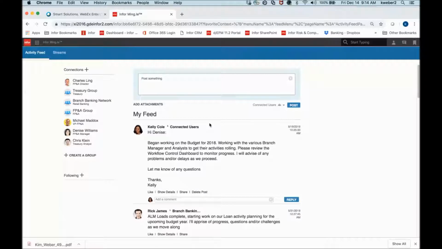This is her feed. And you'll see that she has different groups that you can create, in this case an FP&A group, branch banking group, treasury group, etc. So she's able to collaborate and communicate, pass files back and forth, and do different things within these groups. They're able to communicate as a group rather than with everybody that she knows.